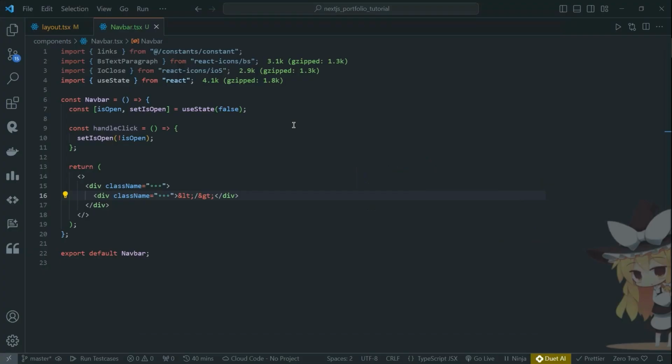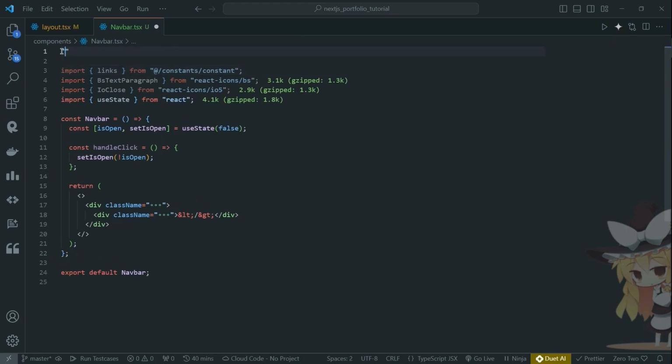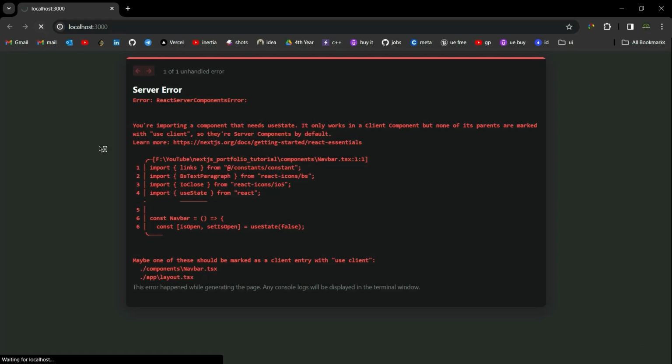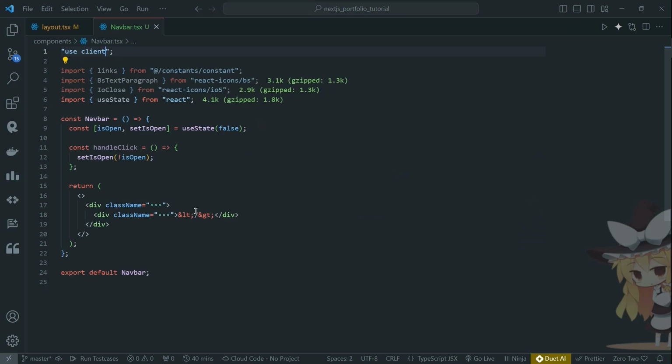Okay, so it's saying that if we want to use state, then we will have to make our component use client. Just save it and reload it. Yeah, so this is our navbar, and the blur filter is looking very good. So let's create some links.